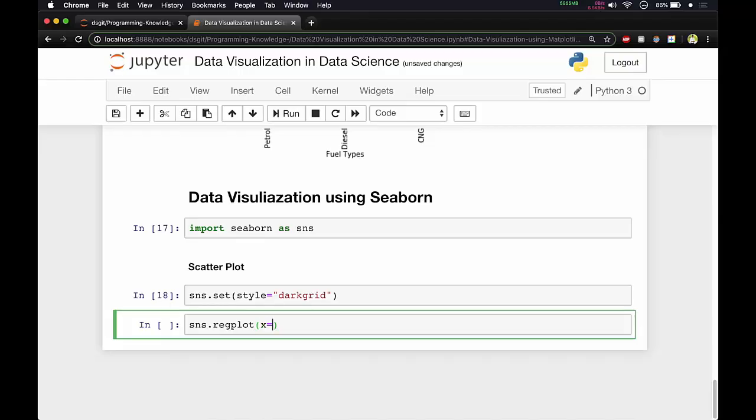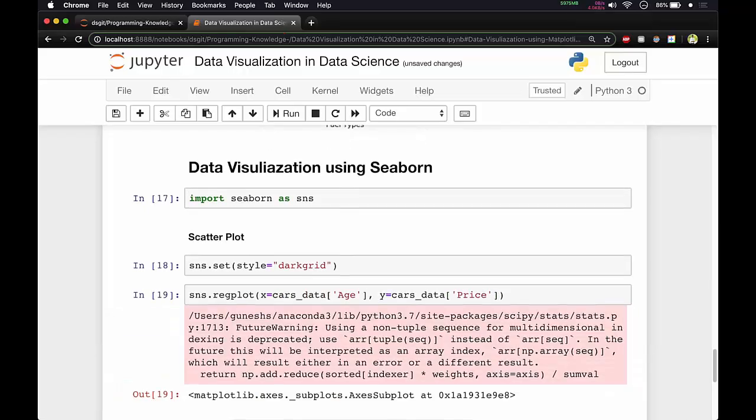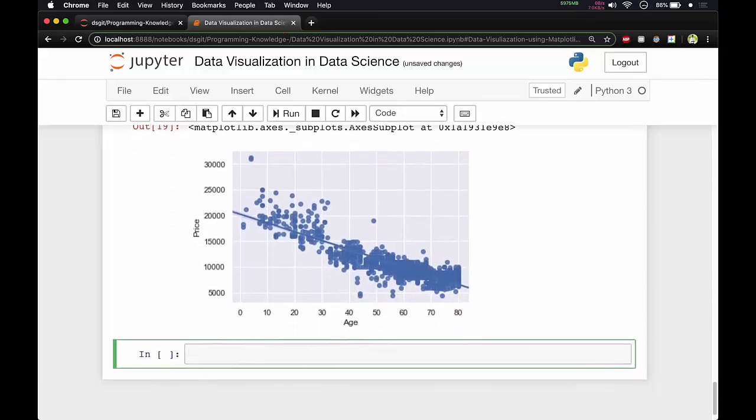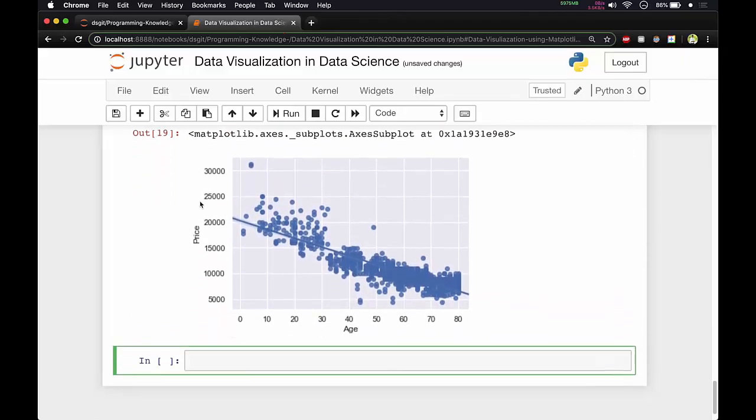First we'll pass the x-axis. For that we will call our data frame, then a slicing operator. Inside that we'll pass age. Then for the y-axis we'll call the price column, and if we run, along with a warning, we got our scatter plot.